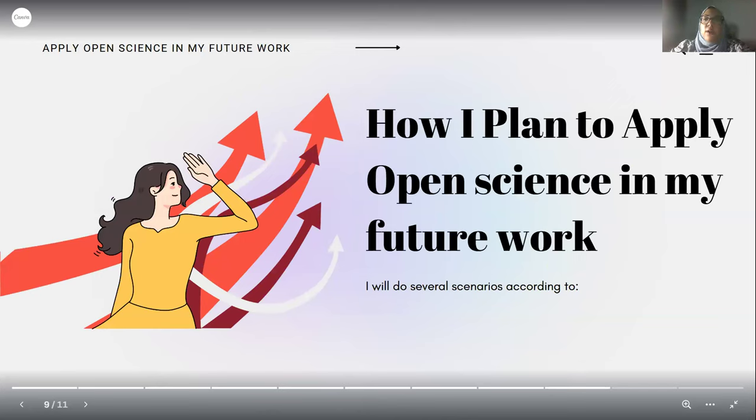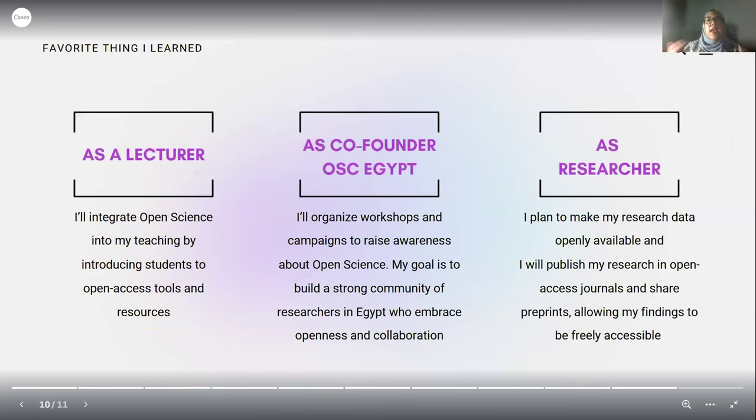How I plan to apply open science in my future work. I will consider several scenarios: as a lecturer, as a co-founder, as a researcher. As a lecturer, I will integrate open science into my teaching by introducing students to open access tools. As a co-founder, with my team, I will organize workshops and campaigns to raise awareness about open science. And my goal is to build a strong community of researchers in Egypt who embrace openness and collaboration.